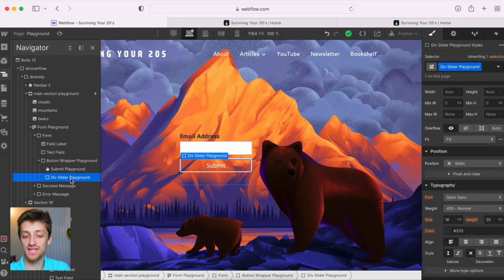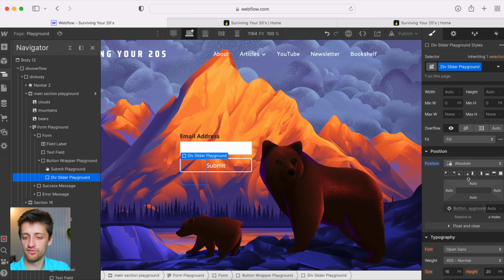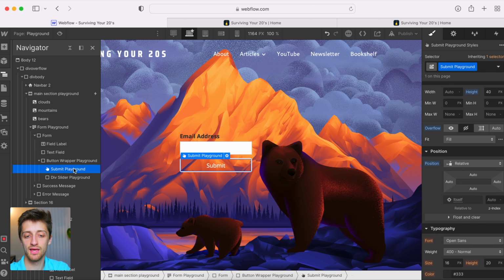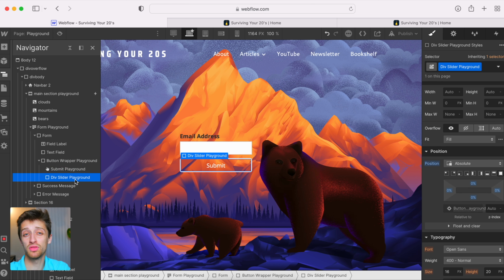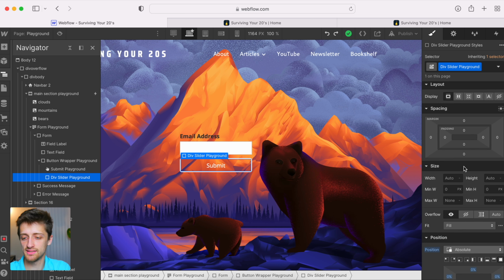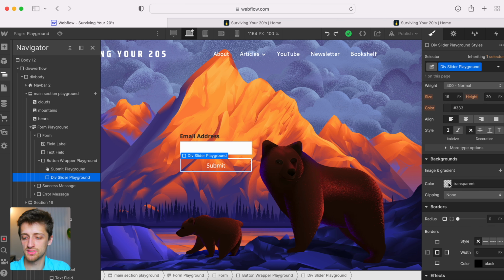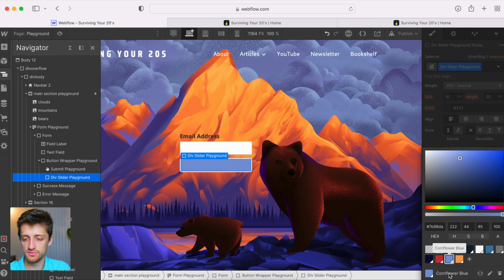We take our div slider that we just added, position it absolutely, full inside of our button wrapper. Okay, so now our button wrapper is holding both a button and a div slider, both absolutely positioned inside of it. So it's all just held one on top of each other. Looks like one. Okay, so let's come to our div slider. Let's give it a little color just so we can see it. So I'm gonna come to backgrounds and I'm just gonna pick this cornflower blue.